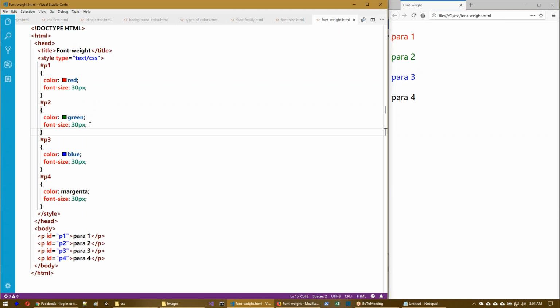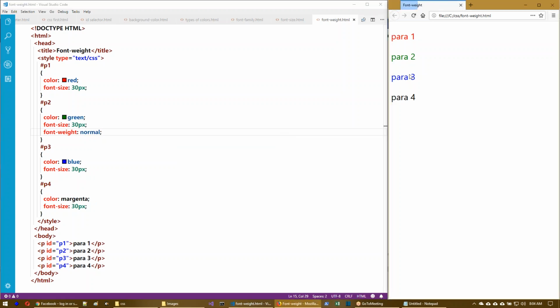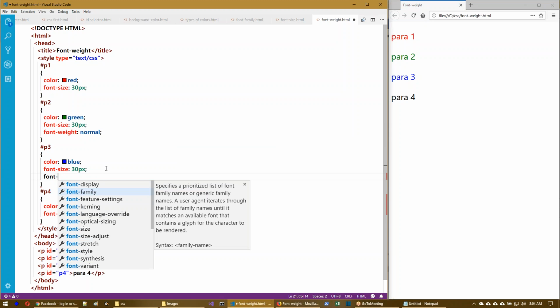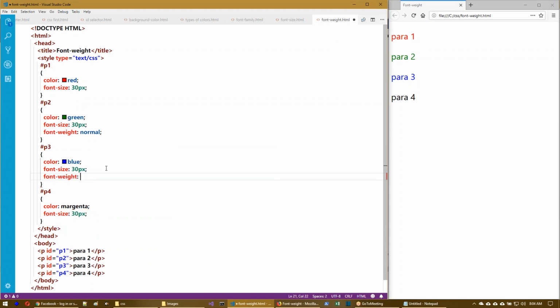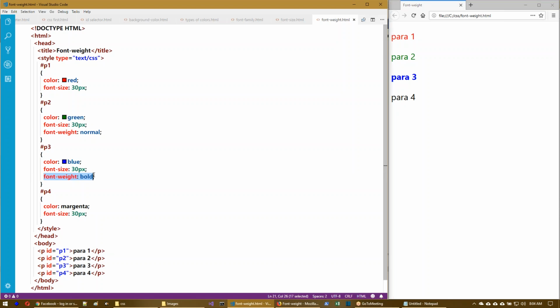And for the para 2, I'm just going to apply font weight normal. Do you see any difference? No difference in the para 2. That means normal is the default. That's why there is no difference between normal and default, because default itself is normal. But if you mention bold, now we can see para 3 bolded. If you want bold, then for that particular element we have to set font weight bold.